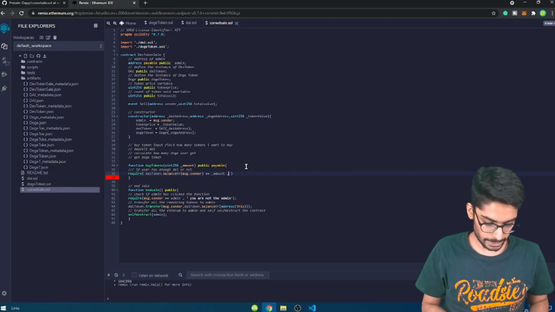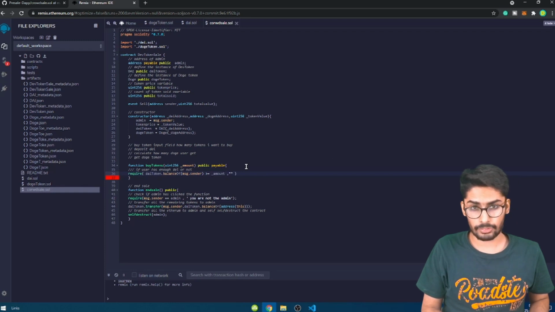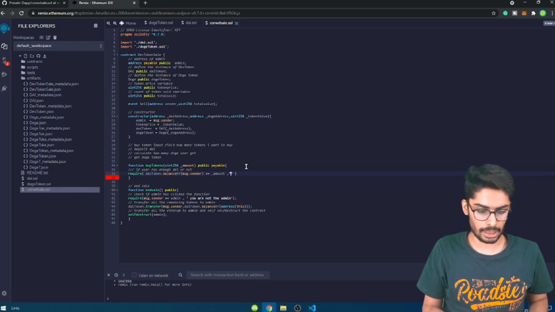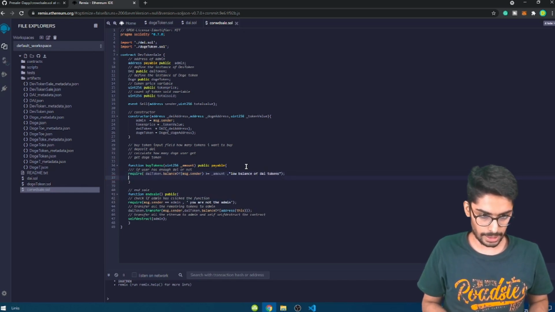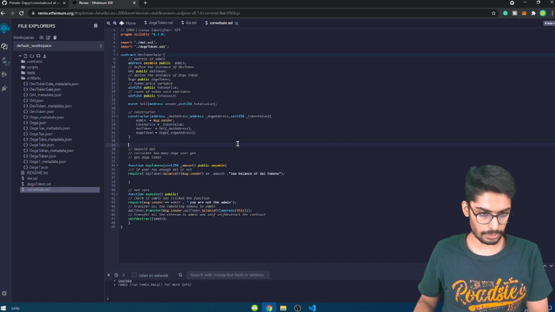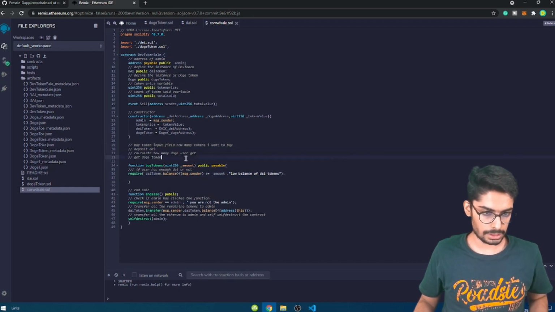So that's pretty clear. If this condition isn't satisfied, then we can just name the error as low balance of DAI tokens, correct? And we'll just end it with a semicolon. So it's compiled. Now this field is also completed, I'll just keep it here. I'll just paste it over here.